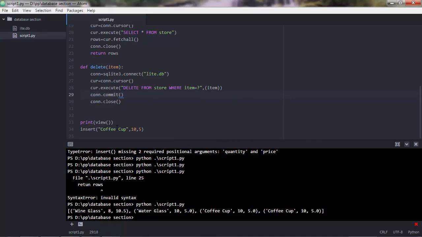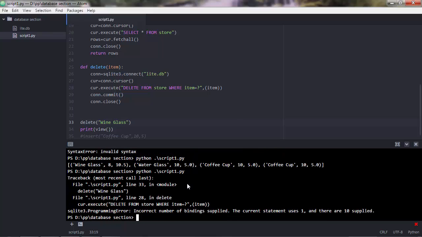So that's it. And I'd like to comment this out, so I don't want to execute the insert function again. And I want the view function to be executed after we delete the row. So delete. So which item, the row of which item would you want to delete? So the item wine glass. And let's see what will happen.